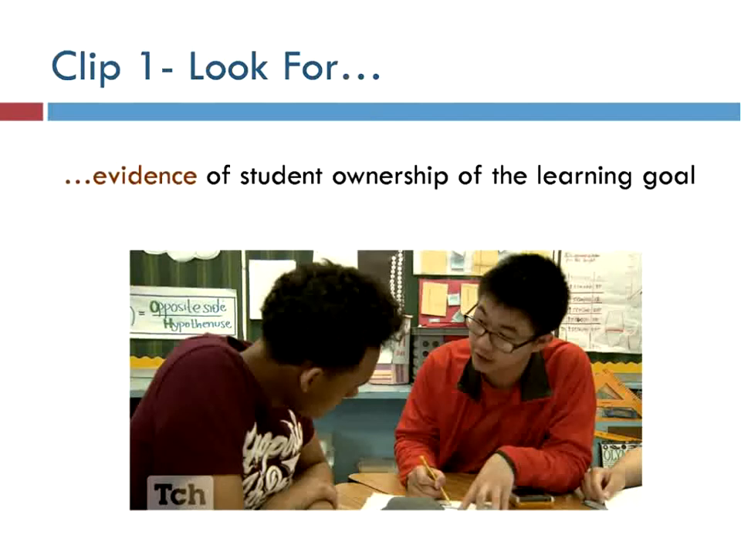So when the groups are heterogeneous in terms of the academic levels, everybody's learning. Some are learning how to teach, some are making sure that they learn from their peers.